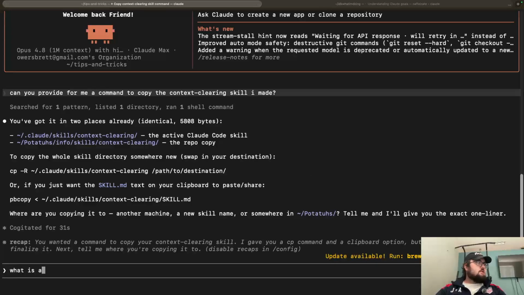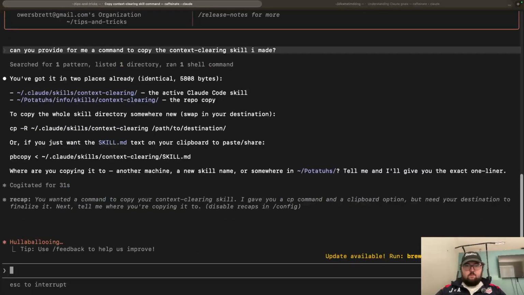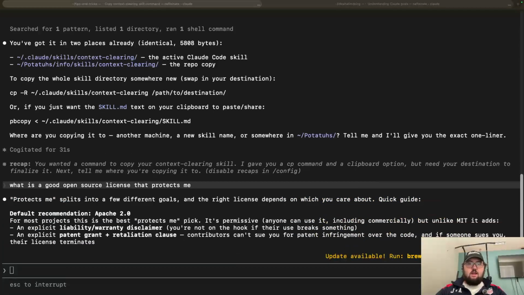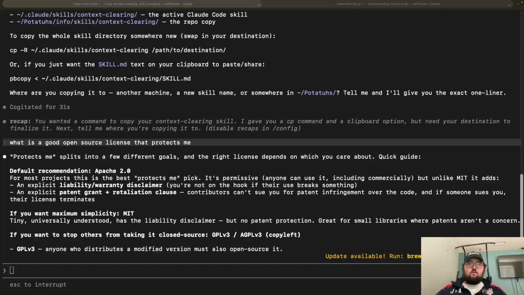What is a good open source license that protects me? I'm going to do potato skills, security and quality. How do I? I've got to delete it and just start over. Delete this repository. I want to delete this repository. I've read and understand the effects. Potato skills. Yeah, so we're wasting time. I'd skip ahead if I were you.